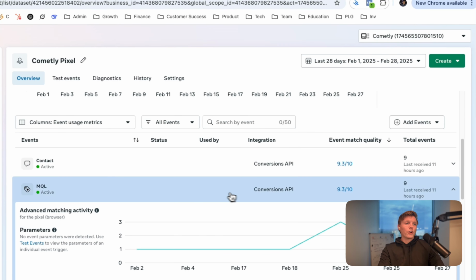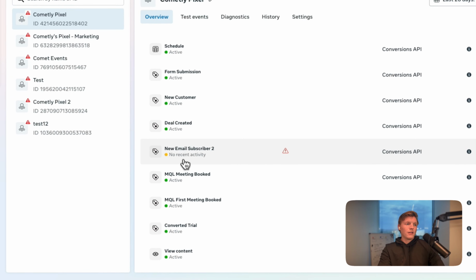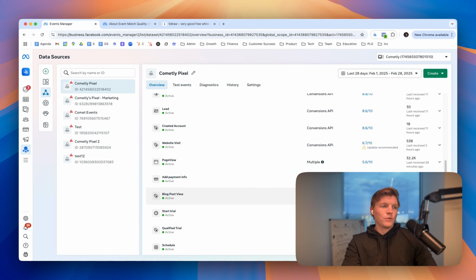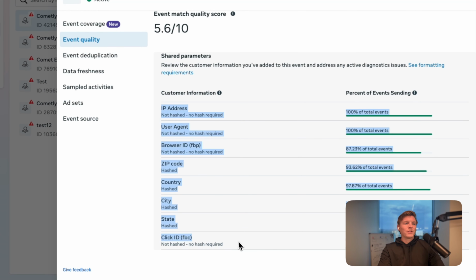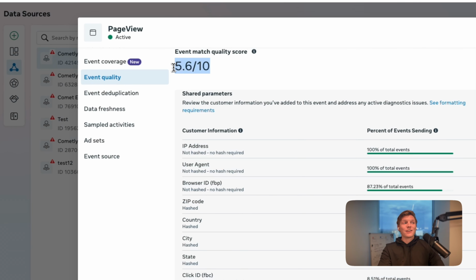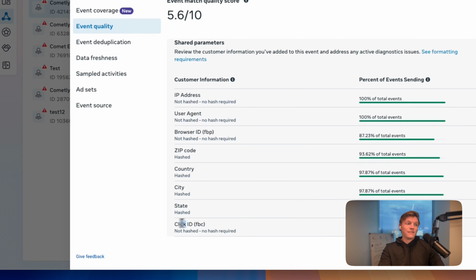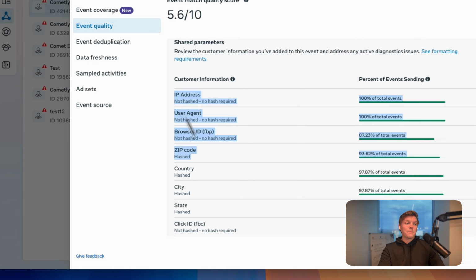And they'll ask you at the bottom, they'll say, hey, we need more data. Like, of course, on our page view event, where is it? On our page view event, 5.6 out of 10. Why? Because we're not getting any data on a page view other than, which is actually pretty good. 5.6 out of 10 on a page view event is pretty high. IP, UA, browser ID, zip code, country, city, state, Facebook click ID. That's about as much data as you can get.